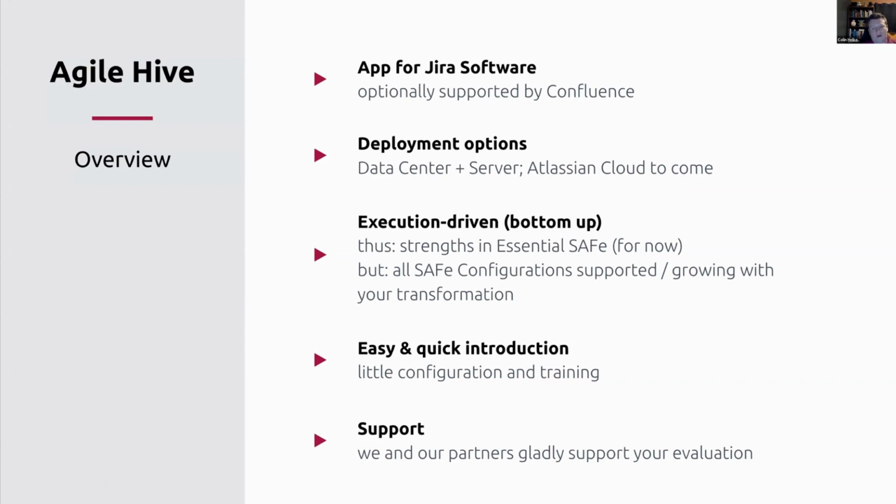Our strengths are bottom up, so you'll see I'll mainly cover the program and team level, but we are growing and working on the large solution and portfolio levels. Most of our reporting and extensive features are focused on those bottom levels because those affect the most people.